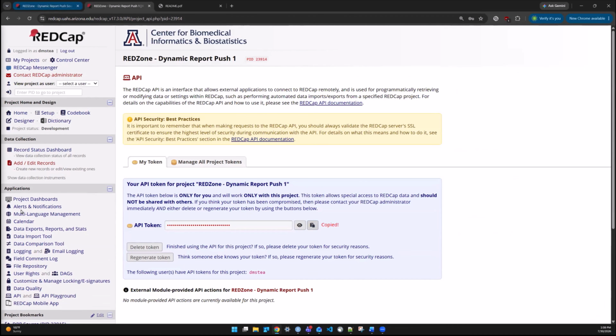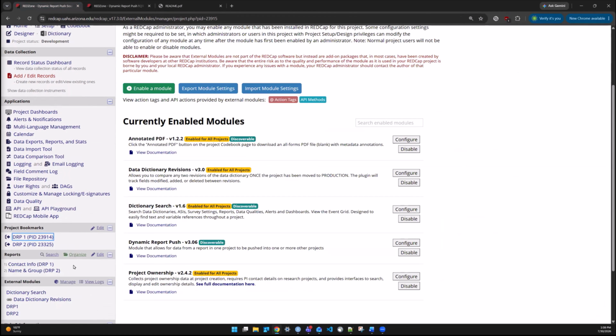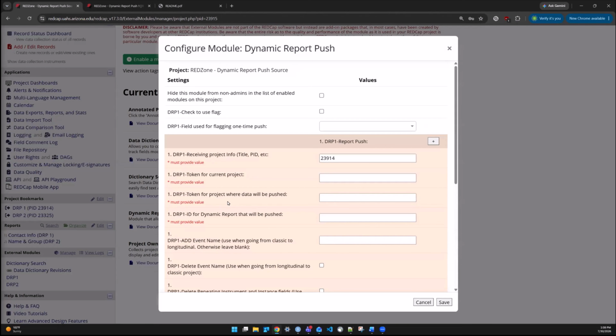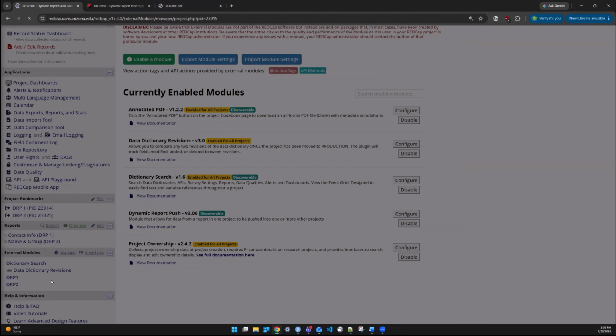And just as a reminder, as a rule of thumb, never share your API tokens with other people, just to make sure that you're being secure. So let's go back to the configuration. I'm going to add this API token to the project where the data will be pushed. Make sure you're not getting these two confused. This is the API token for the current project, which I'm going to grab.